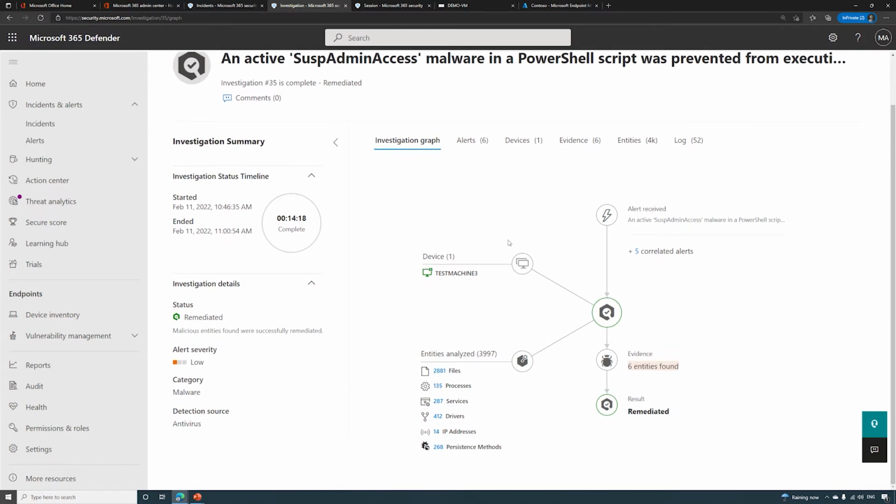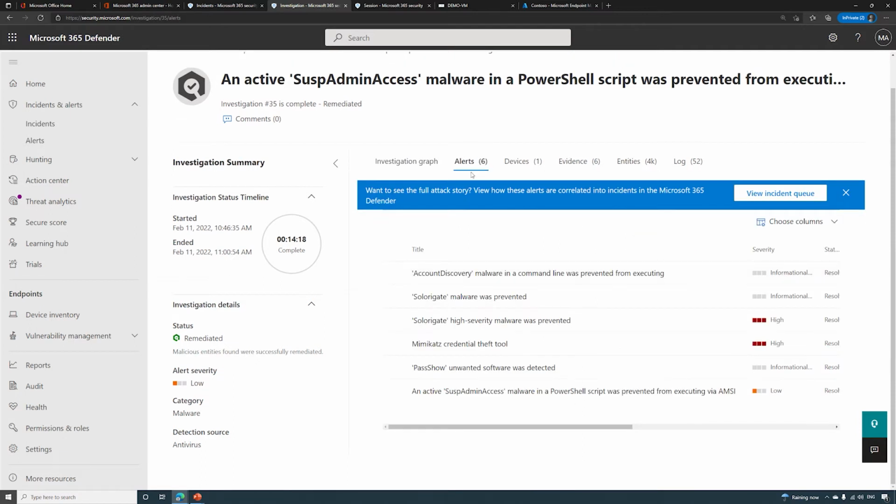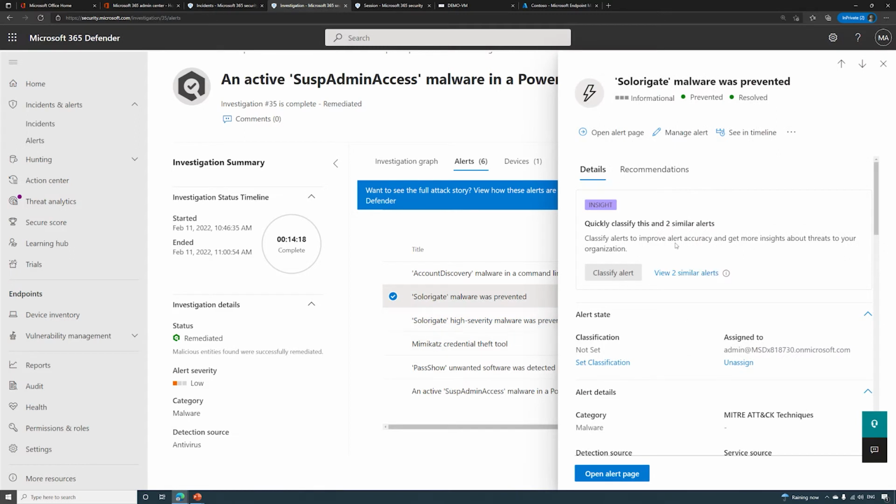And we get a bit of a graph here, a visual view, so to speak, into what's happening in this investigation. It's investigating test machine 3. It received an alert, and there are 5 correlated alerts included in this investigation. It analysed just under 4,000 entities as part of this investigation and found 6 entities which were evidence of malicious activity. We can click into all of these, so we can click onto the alerts and it'll take us to this alert page here. Again, we can see the alerts that are part of this investigation. If we want to, we can click on them again and get a bit more detail, and if we like, we can go back to the alert page and have a look there as well.